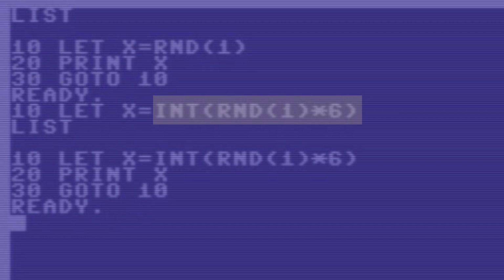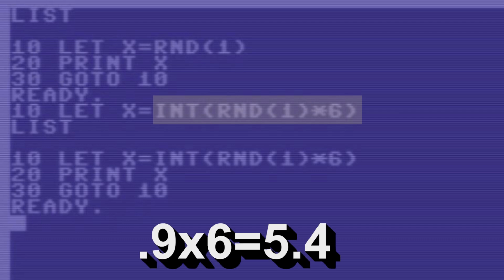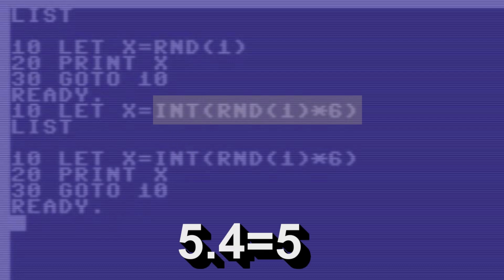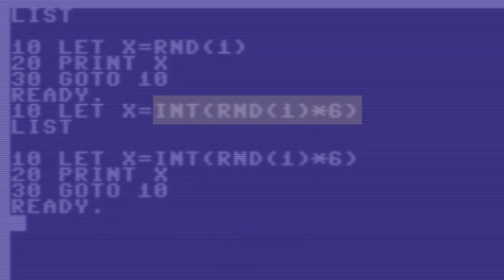between 0 and 60. The multiplication by 6 simply converts the decimal to a number between 1 and 5, because multiplying 0.9 by 6 would be 5.4, whilst 0.2 by 6 would be 1.2. The INT command rounds these numbers down to their integer. 5.4 becomes 5, 1.2 becomes 1.